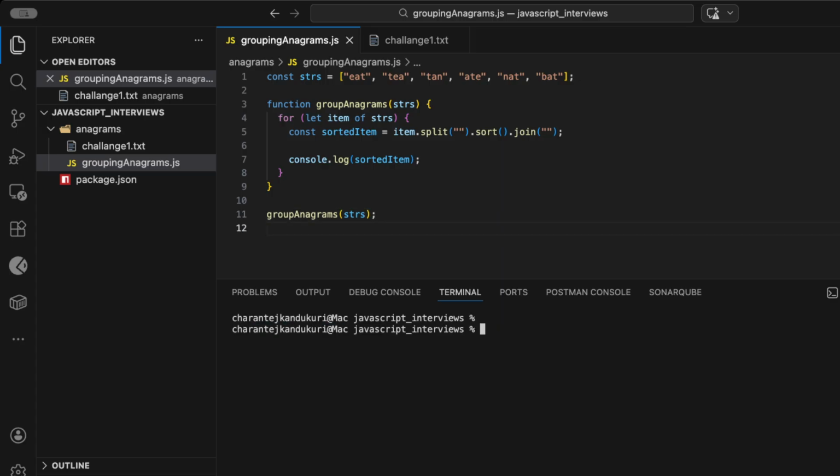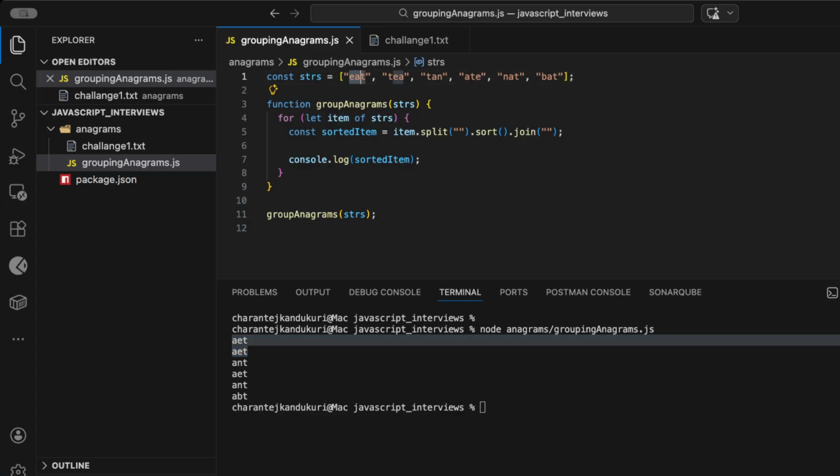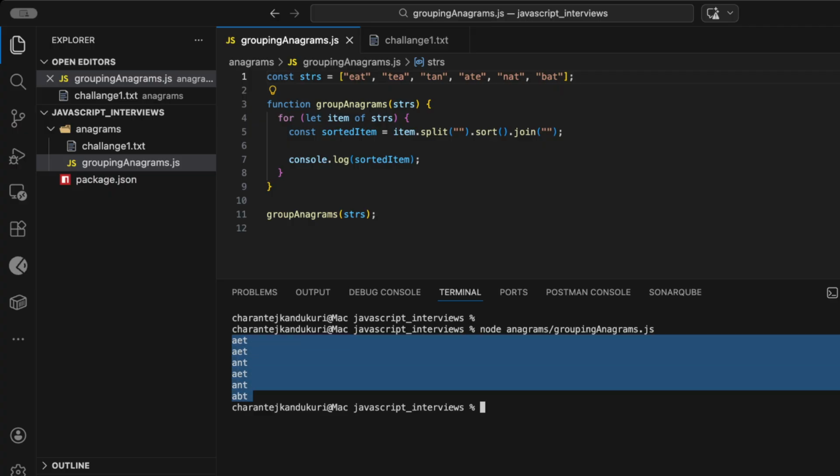Now let's run this. Node anagrams. You see, we get EAT. So what is the sorted form of EAT? A comes first, E comes next, and T comes last. So it has sorted things in an alphabetical way. You see these two are equal, and these two are equal, and this is equal. So that's how we need to do it. You got the idea, right?